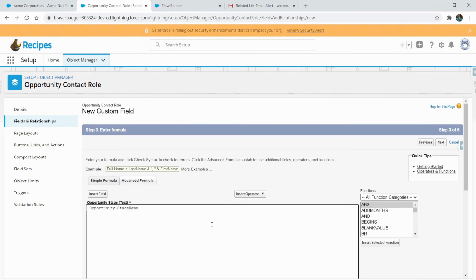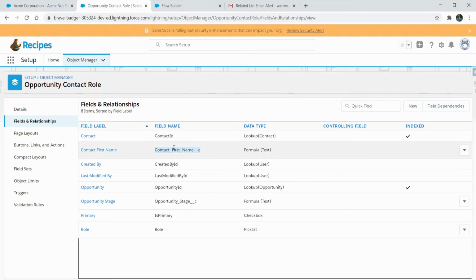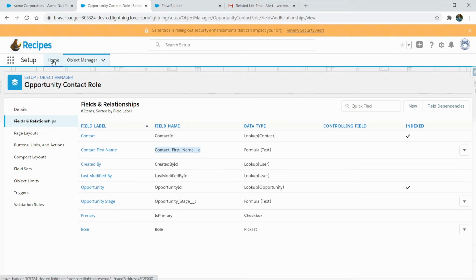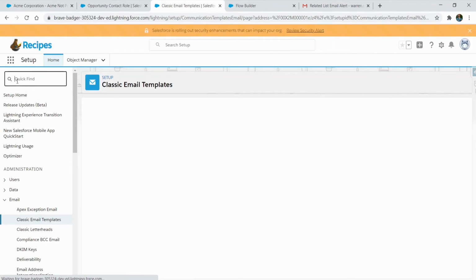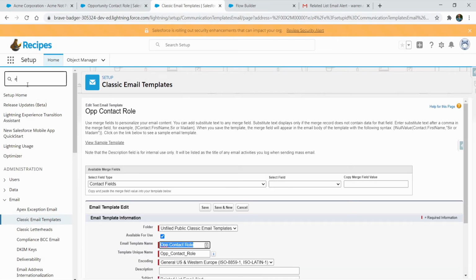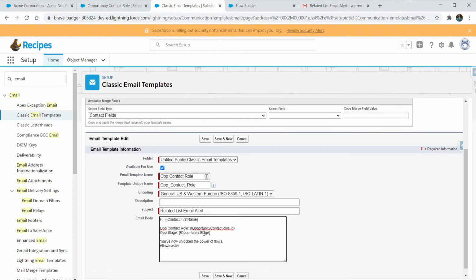For master record detail objects, you can actually just call the relationship directly. You won't have to go through this whole mess of creating a bunch of formula fields or anything like that. So I would highly recommend making sure you have a master record detail for the relationship when you're trying to do some sort of automated email send like this.